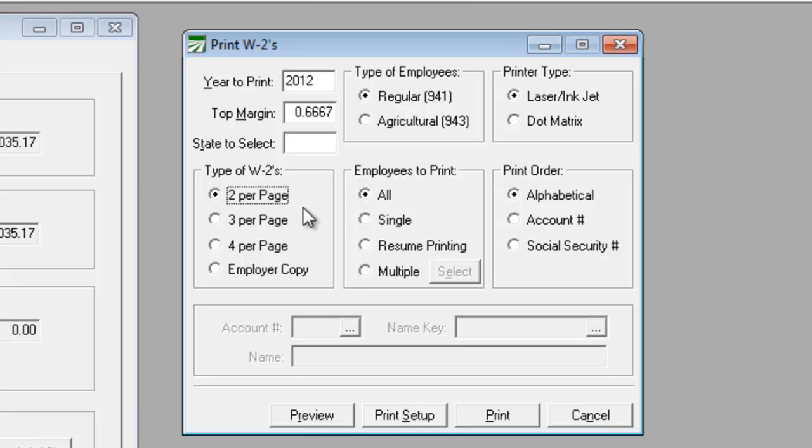Type of W-2. You need to select the type of W-2 that you are printing. If you're not reporting electronically, you would normally use the 2 per page format. This is the official IRS format. These W-2s can be purchased in packets labeled 6-part forms, and they include copy A, B, C, D, 1, and 2. You actually will need to print the W-2s 6 times, 1 for each copy.